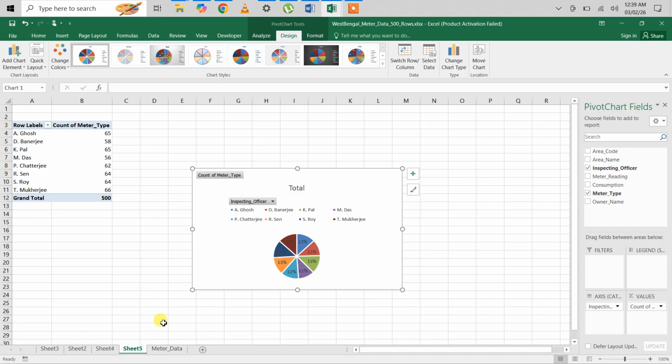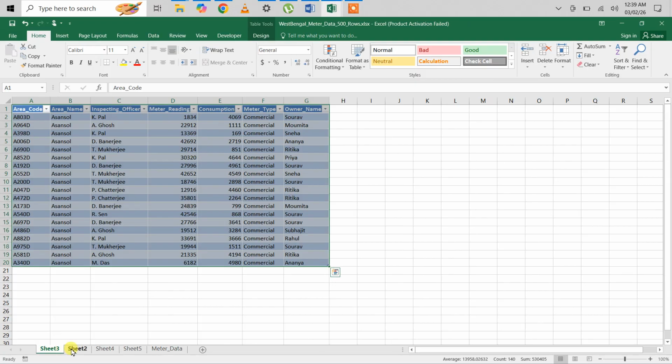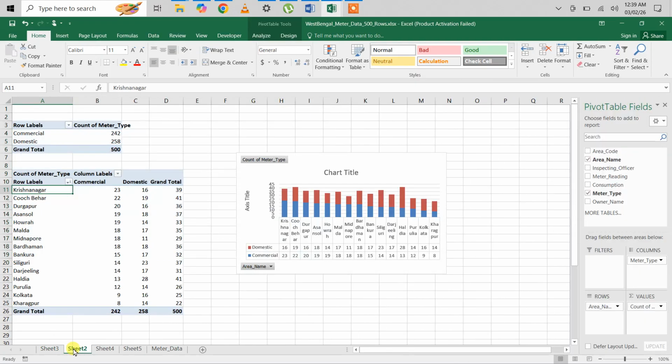Before ending the video, let me just summarize what we have done. In sheet 2 we have commercial meters 242 and domestic meters 258. That is one analysis we did over this data. Then over the area names, within the areas, the count of the commercial and domestic meters, that is what we did in this particular sheet, and here we are showing it graphically.